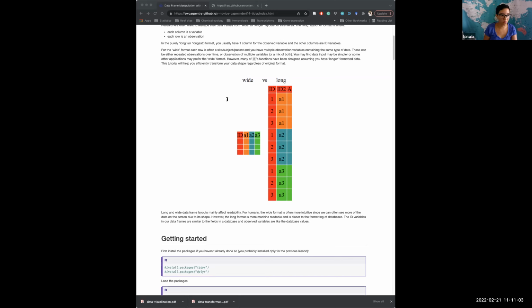So the first challenge that they give is to try to figure out what type of data gapminder is. For that, I don't know if you remember that we can use str to see how our data is structured.